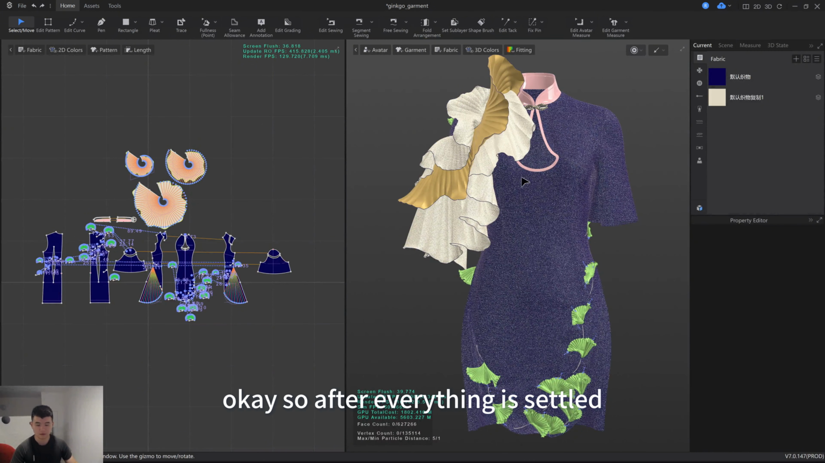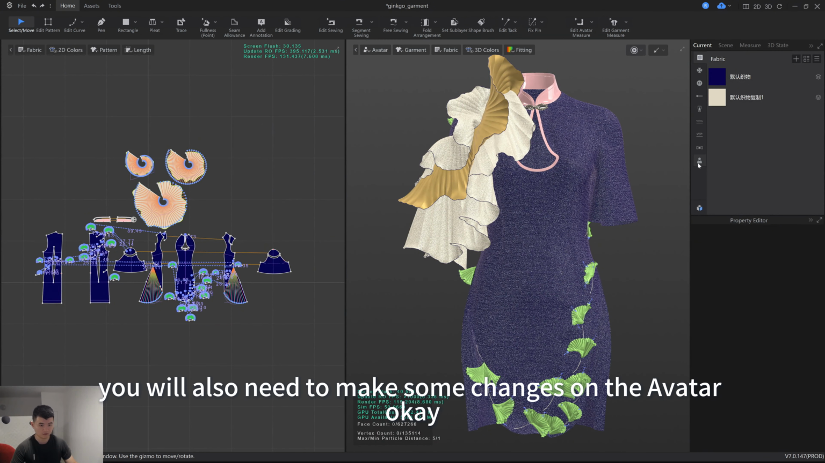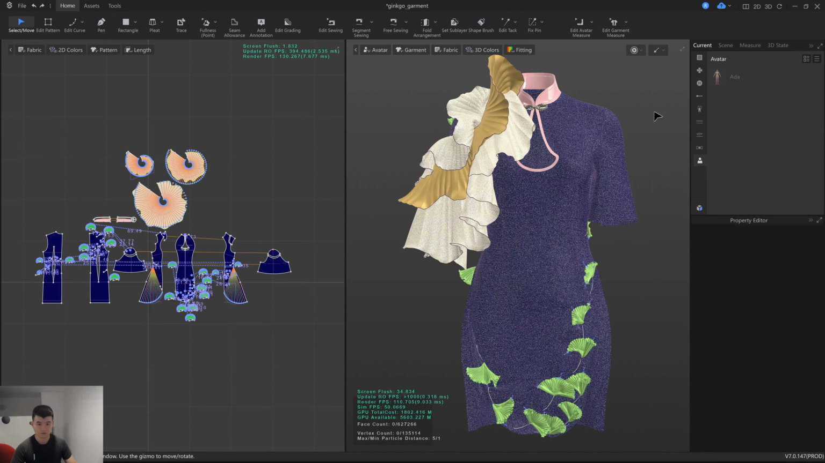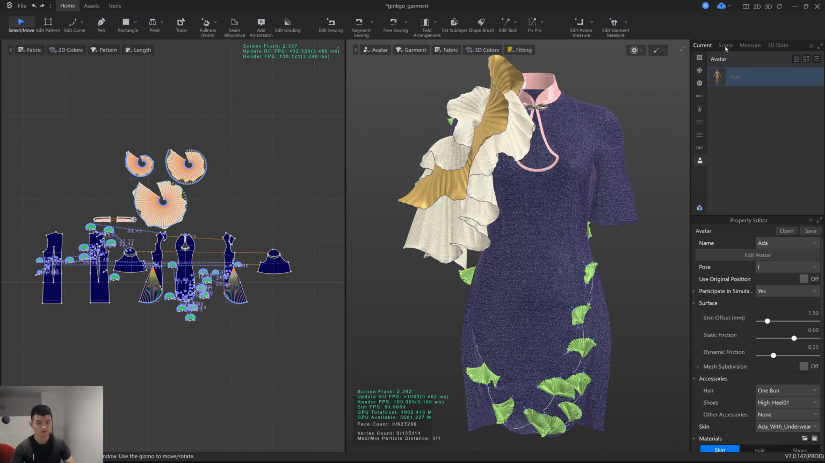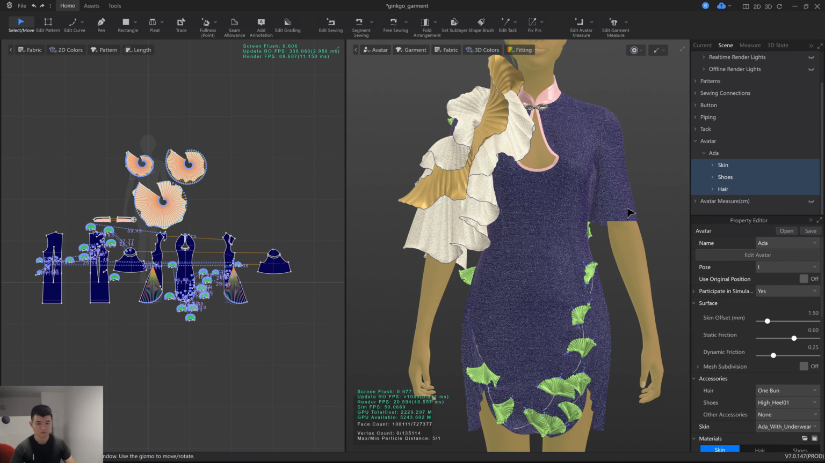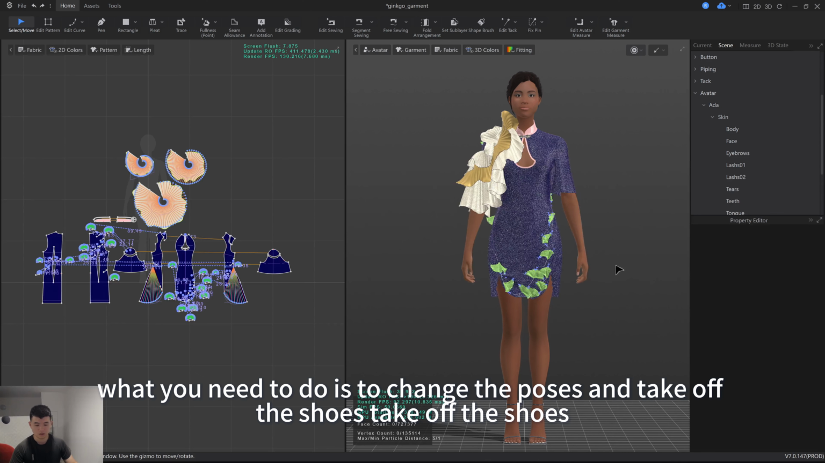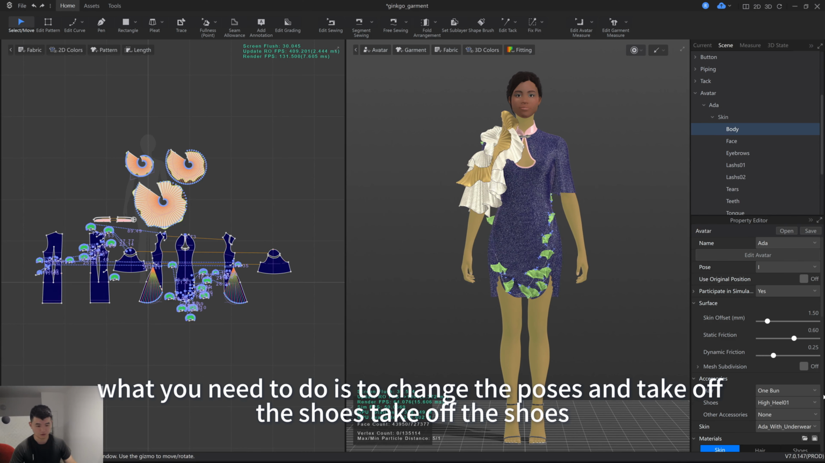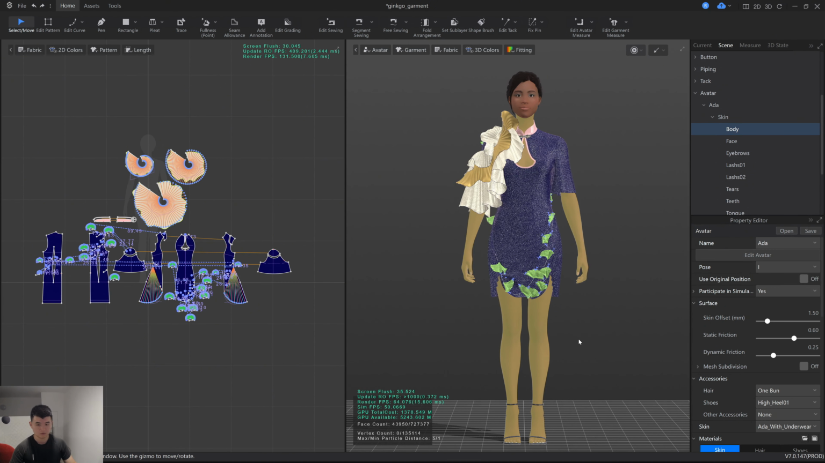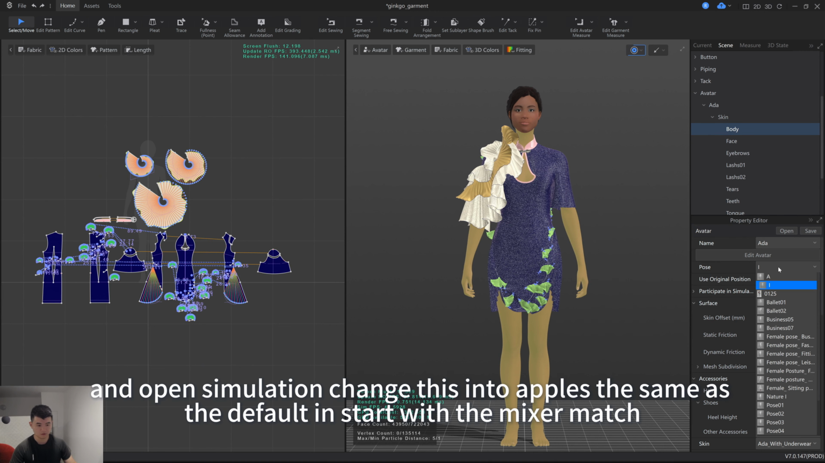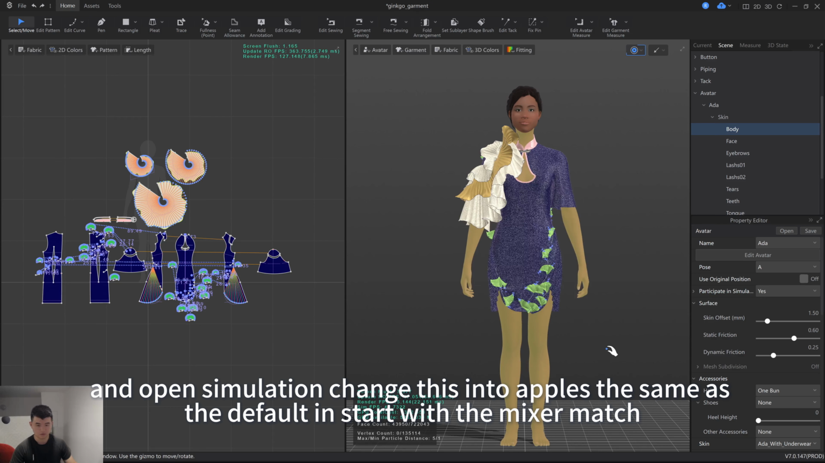Okay, so after everything is settled, you will also need to make some changes on the avatar. So I'm going to show the avatar here. What you need to do is to change the poses and take off the shoes. Take off the shoes and open your simulation, change this into a pose, the same as the default in Style3D Mix and Match.